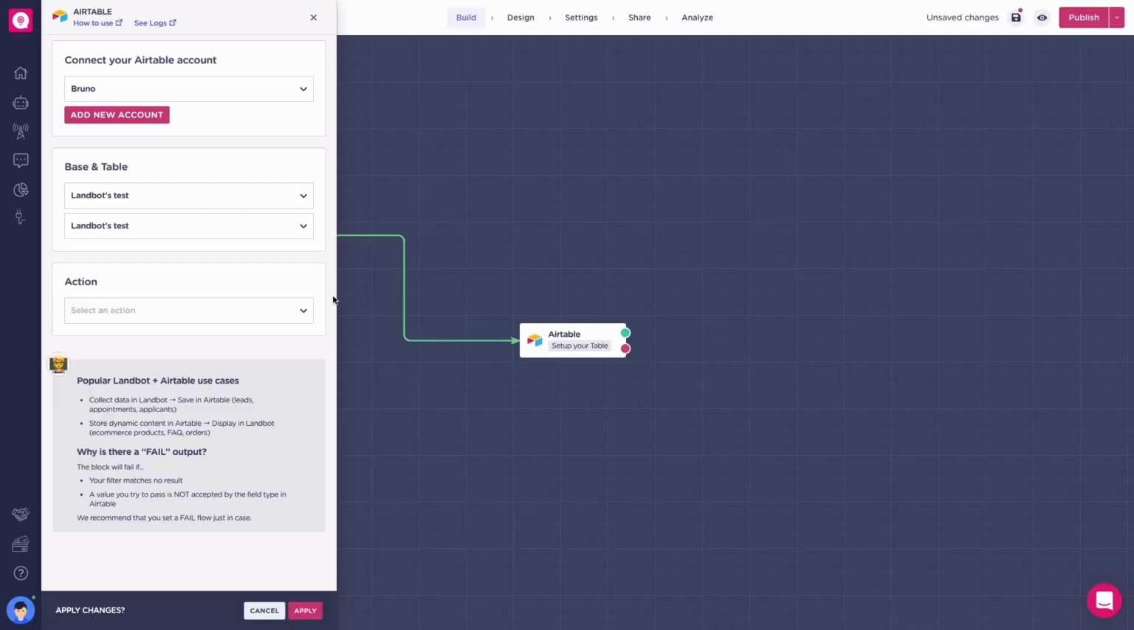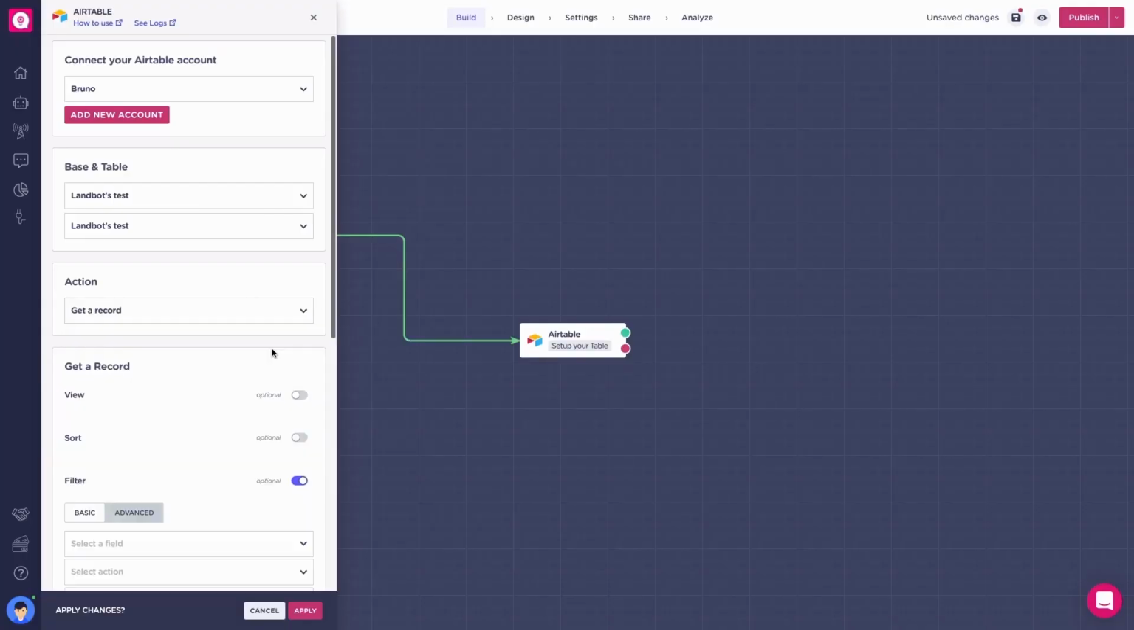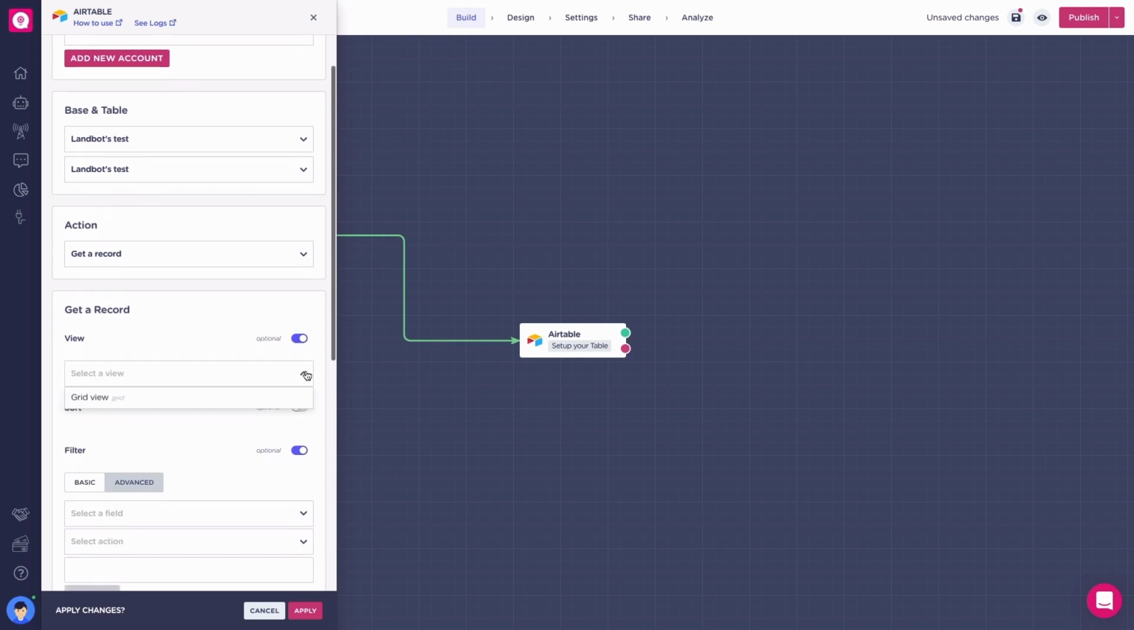Now, get a record. This action will be useful when you want to get a single record from your Airtable. When selecting this option, a few fields will open up. Let's understand them one by one. View. If set, this option will return only the records in the view. The records will be sorted according to the order of the view, unless the sort parameter is included. Fields that are hidden in the view will be returned in the results.